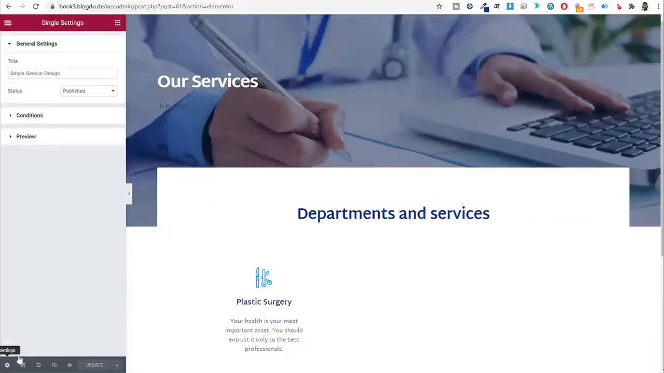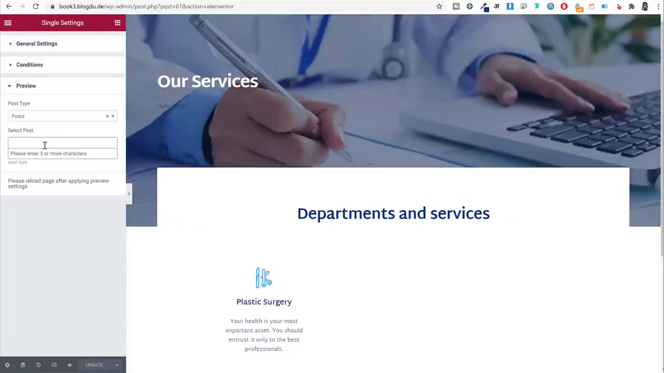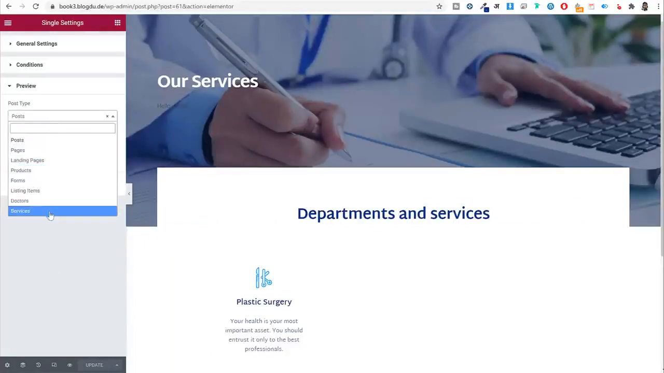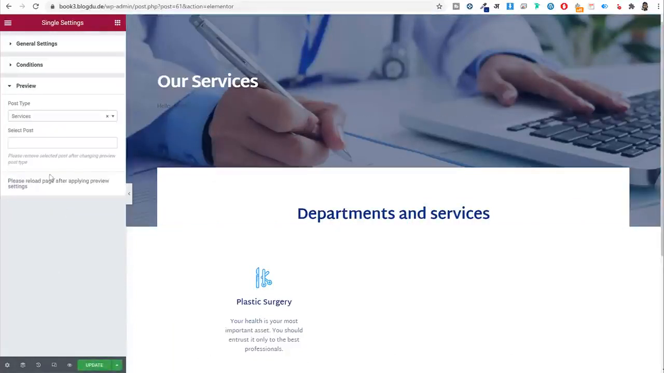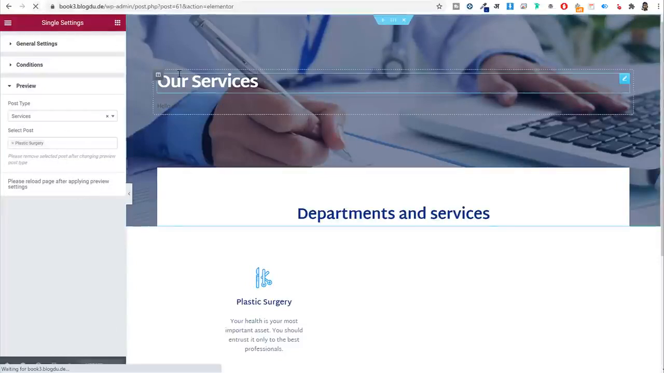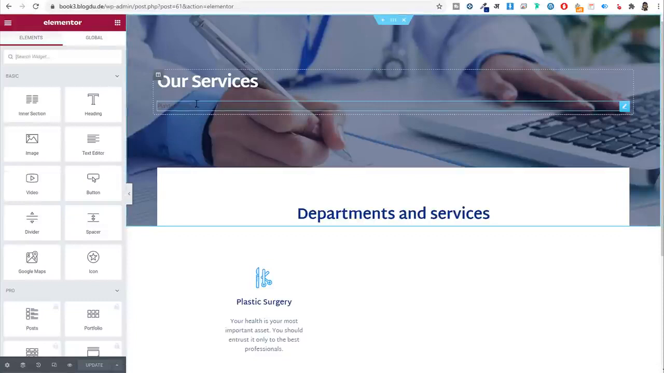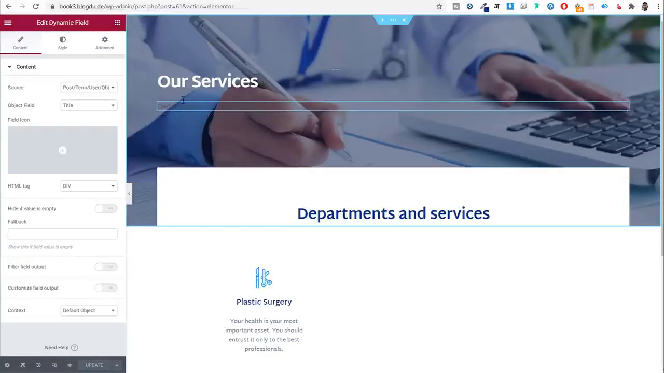You can again select this gear icon, and under preview, just select this services option, so that the services are also previewed, and you can select the plastic surgery that we created. All right, click on update. Again, just refresh this page. And now as you can see, instead of hello world, now it says plastic surgery, or whatever the title of that post is.